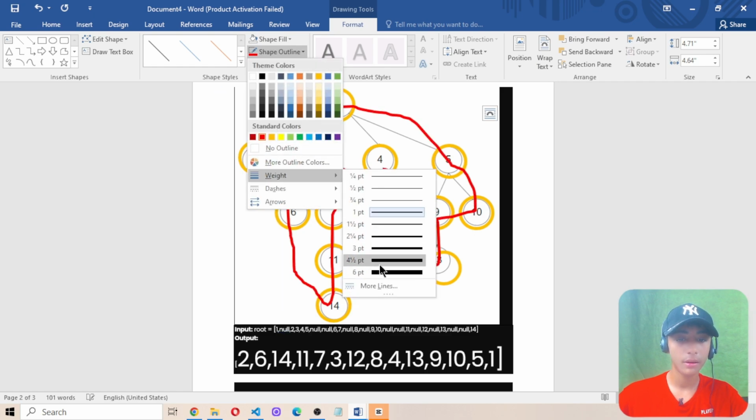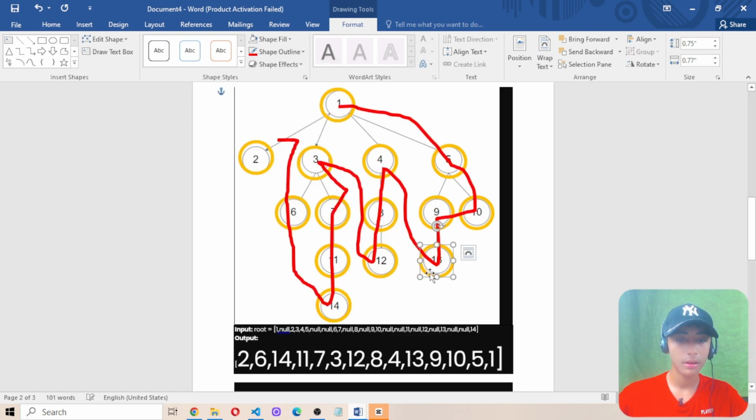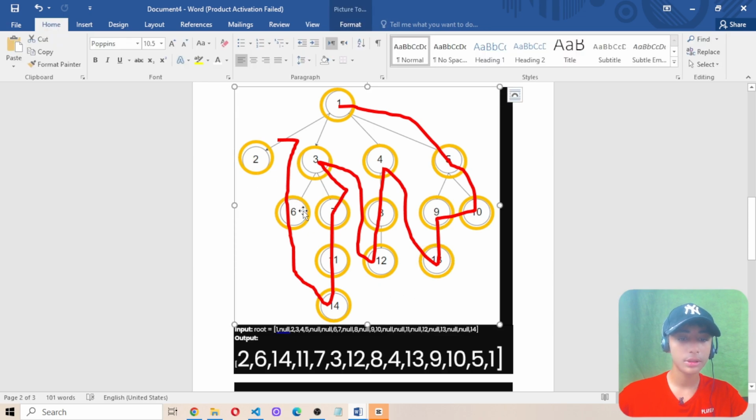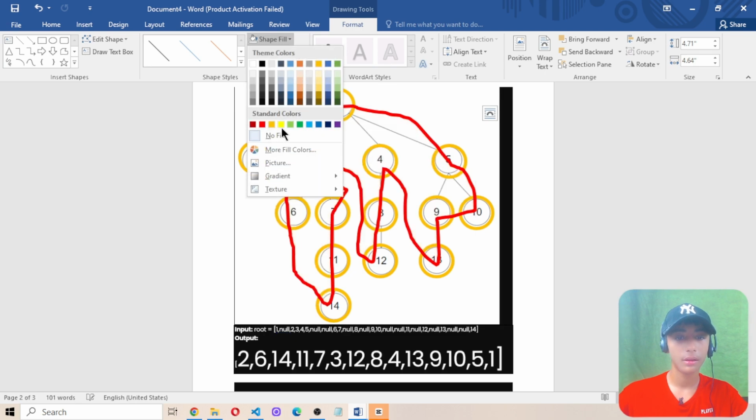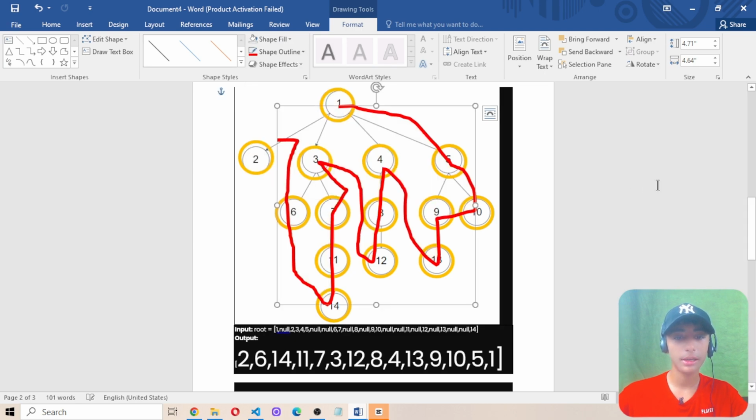Here you can see it: 2, 6, 14, 11, like this. Here you can see it, the output comes out like this.